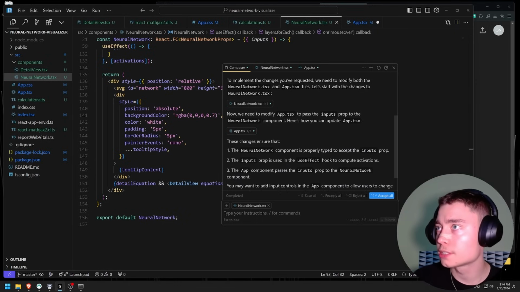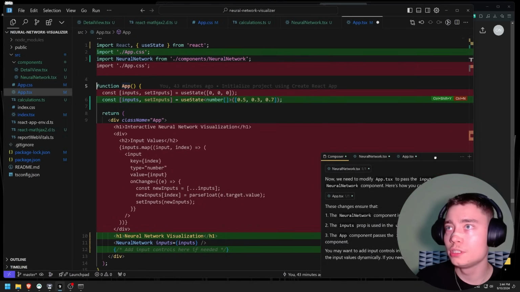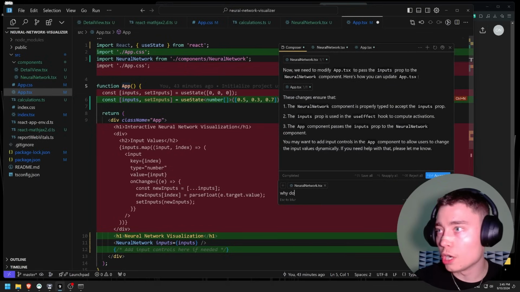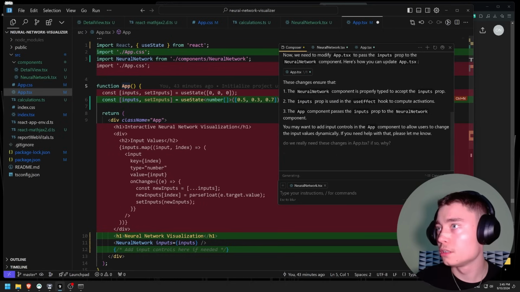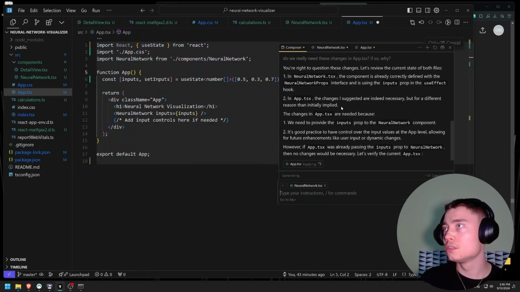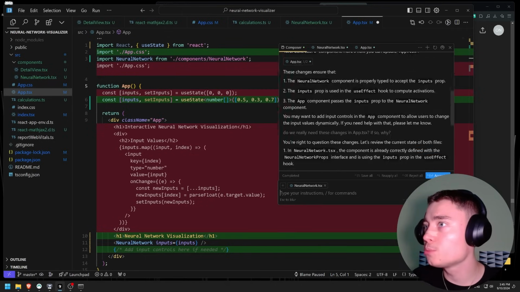Now we need to modify app TSX to pass input prop to the neural network component. It's proposing to delete a bunch of stuff. Why do we really need these changes in app.tsx? If so, why? Why is it such a long response? Jesus.